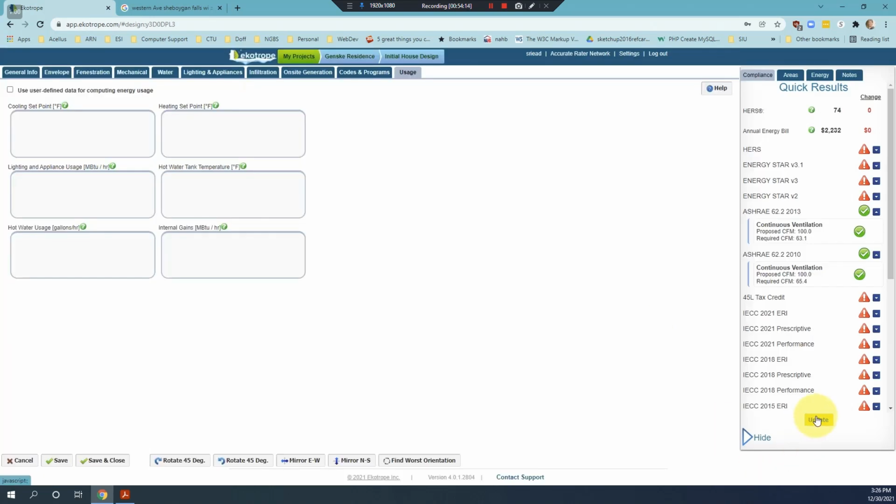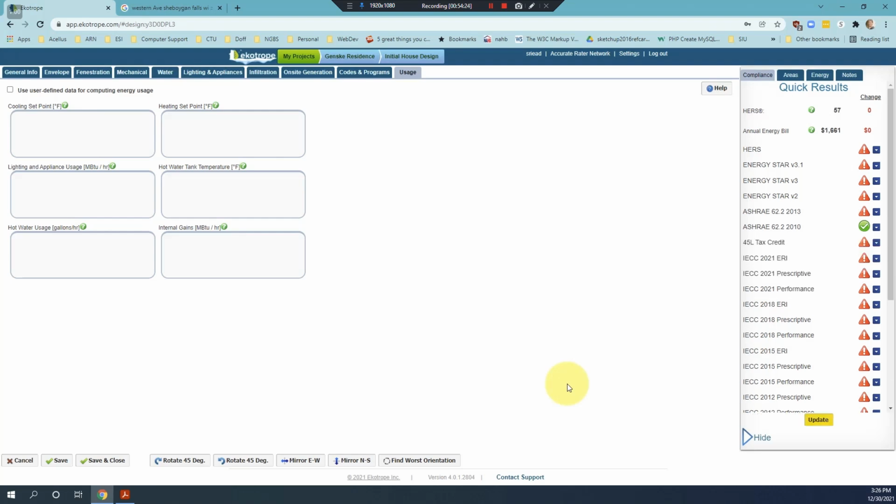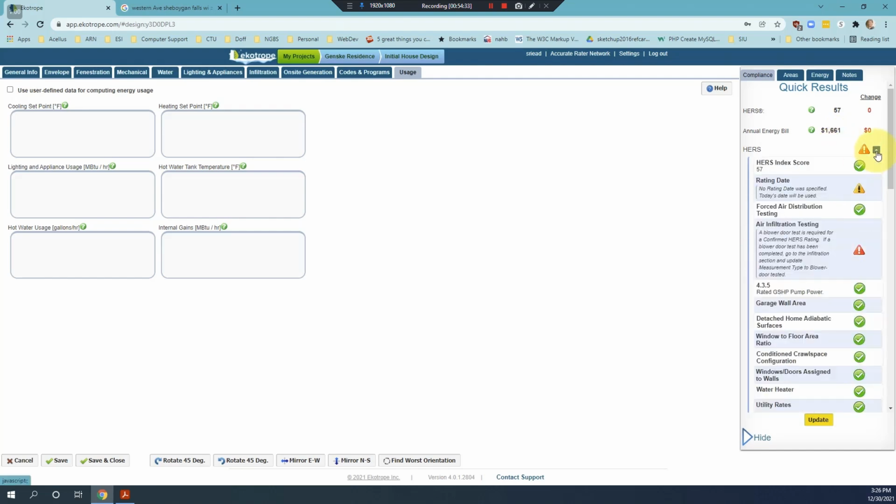And we want to update our quick results to verify that we've gotten everything that we need for this rating. And we don't want to have any of these red exclamation points left. So we still have some. Currently we have a HERS of 57 and our annual energy bill of $16.61. So we need to open this up to see what we are missing.